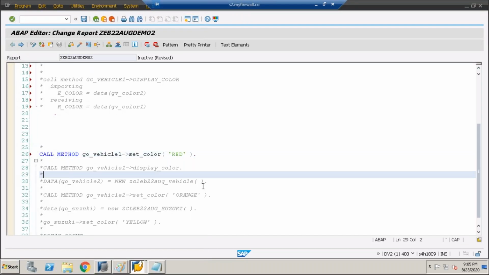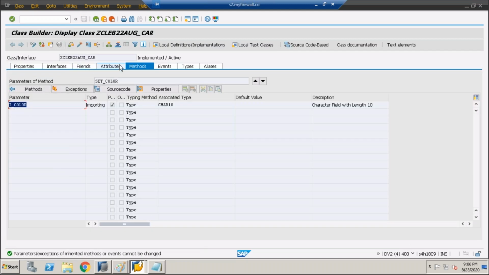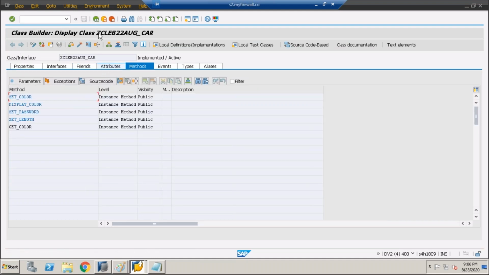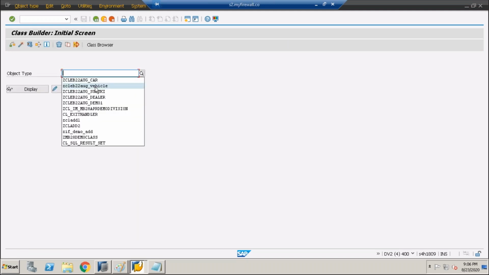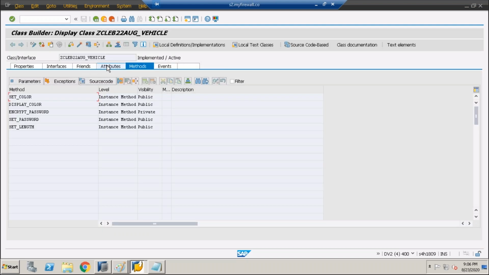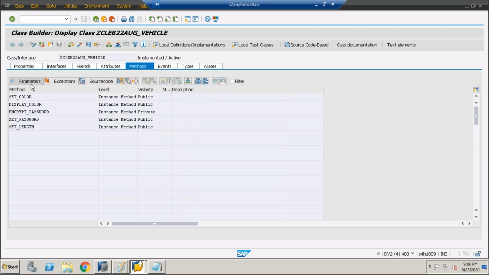Yes. Here, when we send red, that goes into the parameter, whereas go vehicle color will be the actual attribute into which this value goes, correct? That parameter is actually known as attribute. This is known as the attribute. The naming convention is different. For this variable we say it is the attribute, the attribute of the object, and here, for this method, it is known as the parameter.